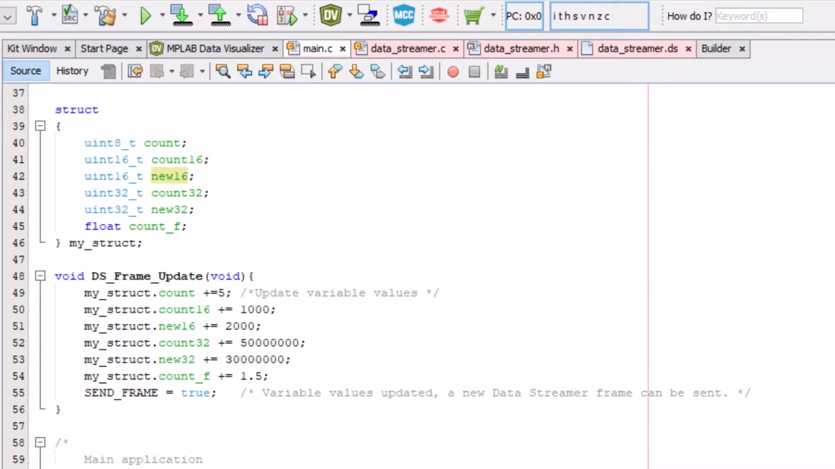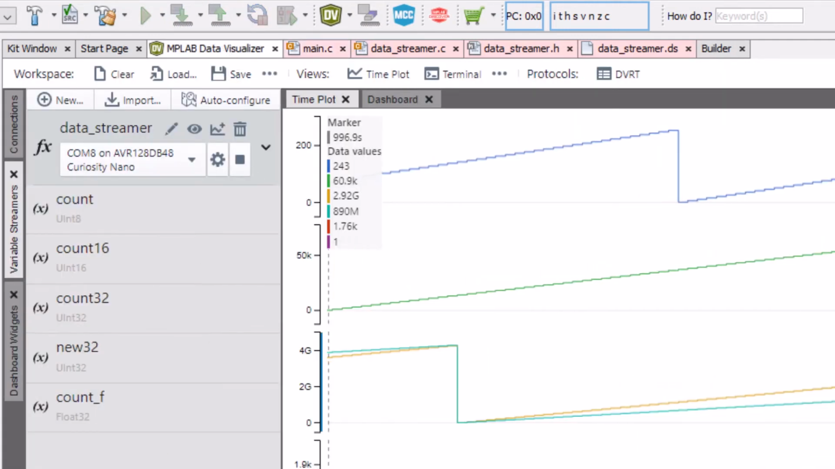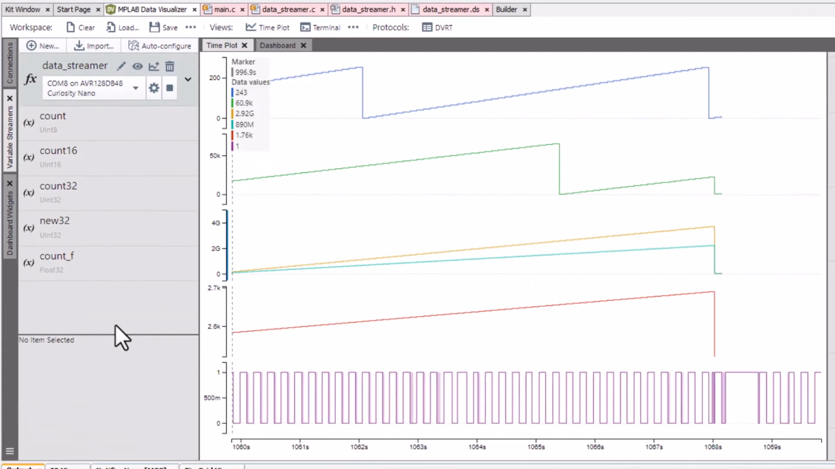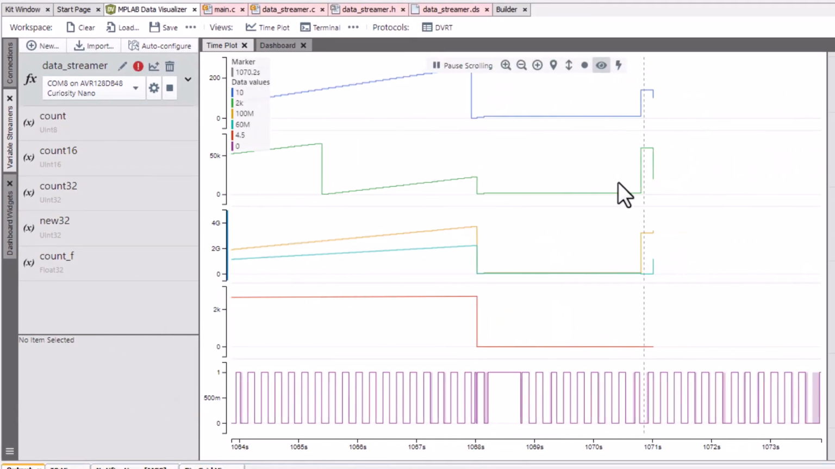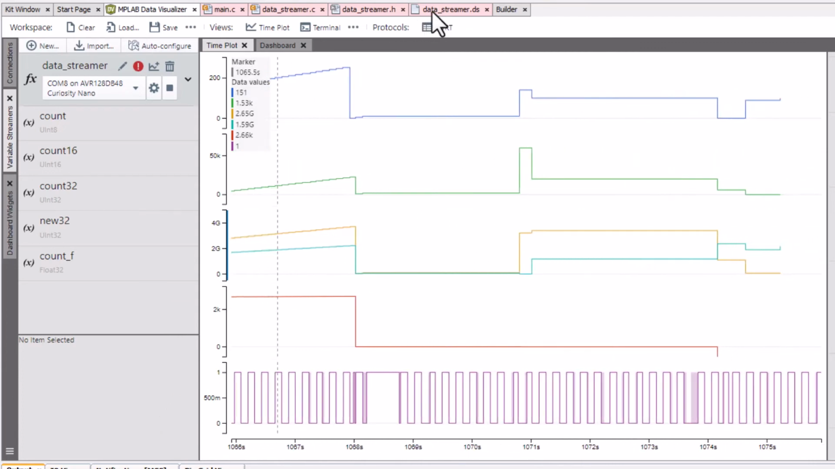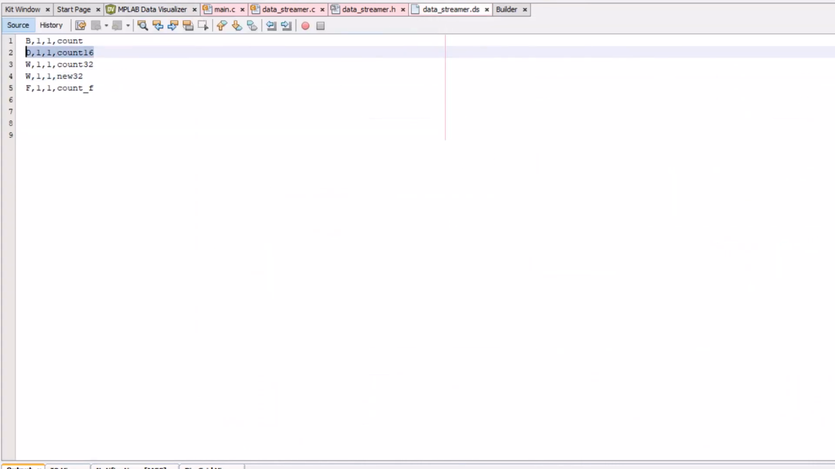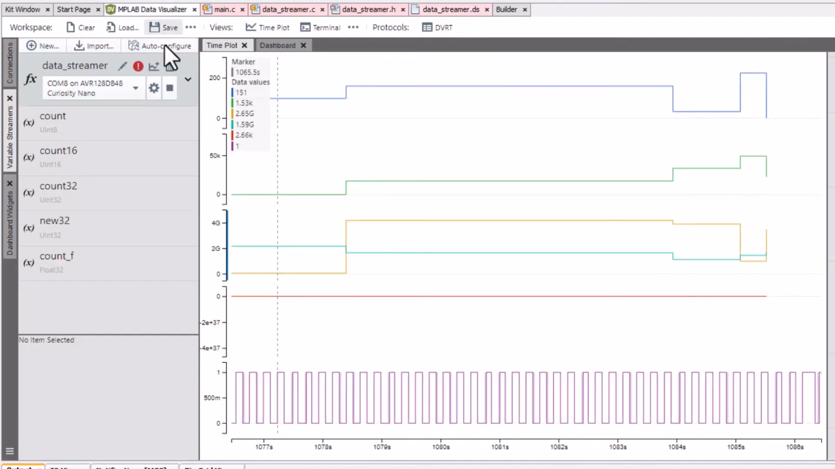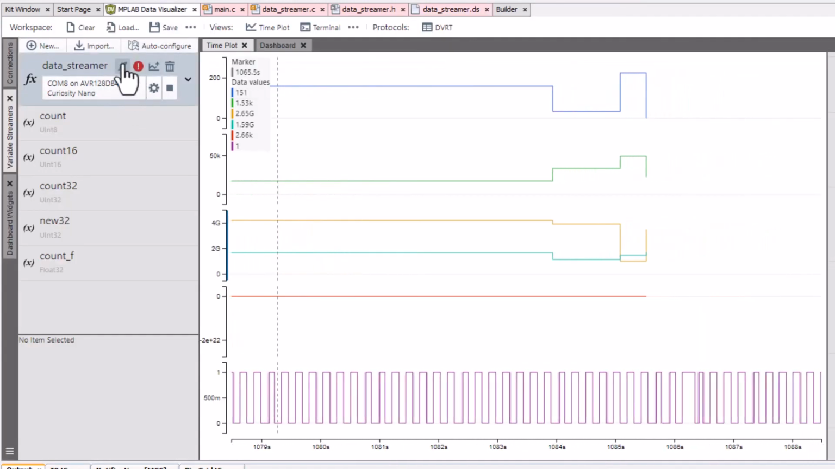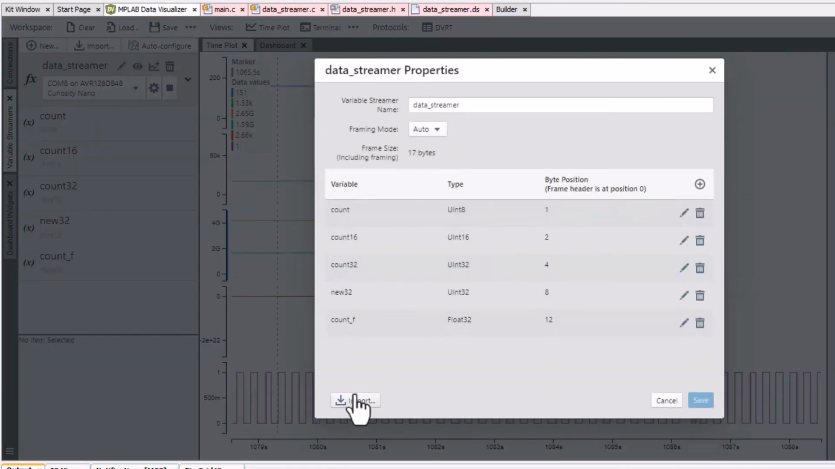Okay, so that should be fine. Program the board. You can see that as programming is complete, we lose some of the behavior, so back to the DS file. New U16. Okay, so we are going to edit, load.